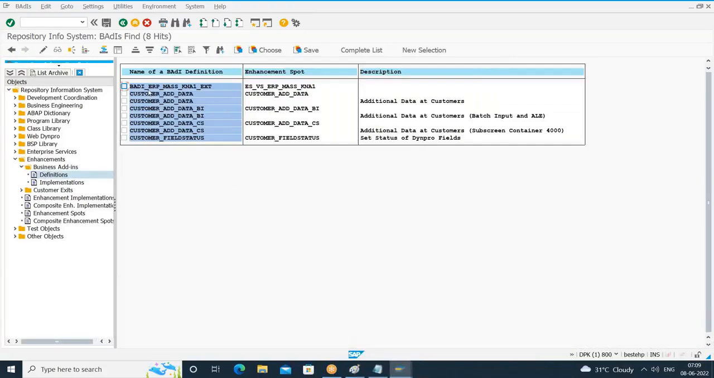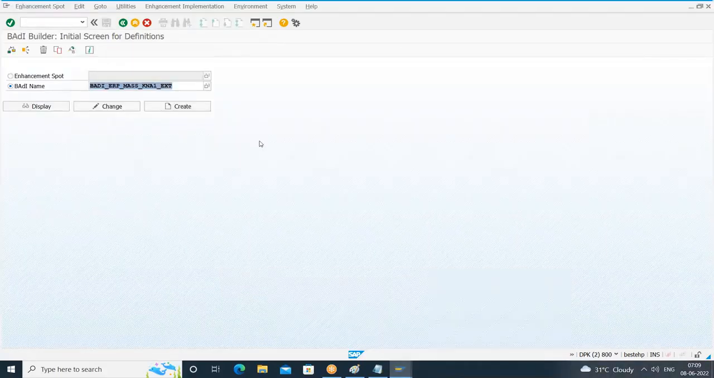Yeah. Customer underscore add underscore data. This is another BADI definition. Let me go to that. So again in SE18 only, I'll give that customer underscore add underscore data. Customer underscore add underscore data is a BADI definition.